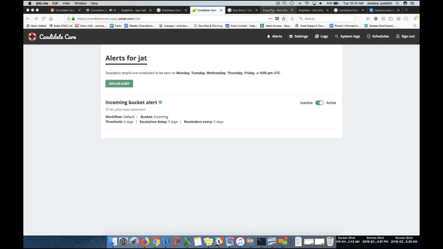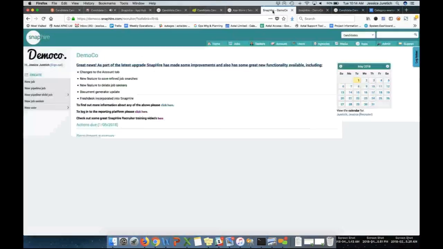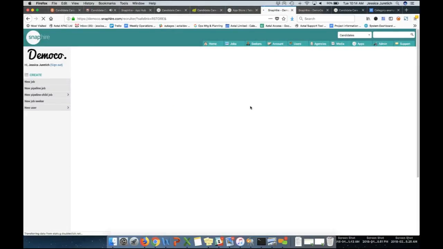I'll move to our example demo site and just show you some alerts that I've already set up, and then I'll show you an email example as well of what the alert email looks like. On the demo site, all of the data in here is example data, and I'm just going to click through to the Apps tab and then go through to our pre-installed Candidate Care app.